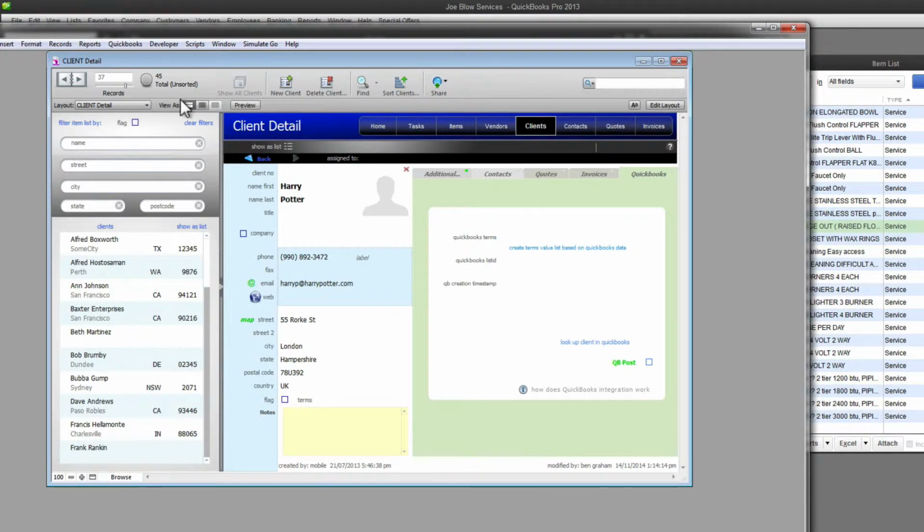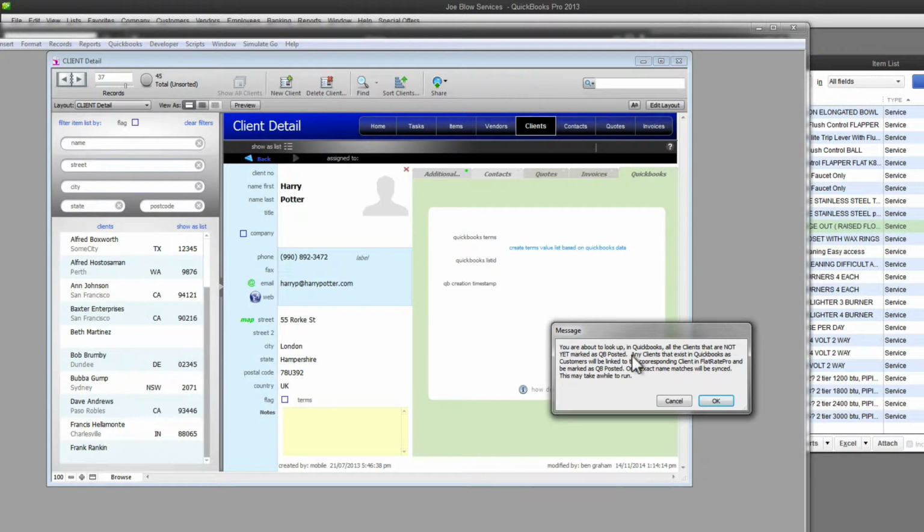So we're looking at all the clients again, 45. We just want to be in clients and then say, find QuickBooks customers and sync with existing clients. So we want to check, is there any there that we can sync up? It tells you it's about to look up all the clients that are not yet marked as QuickBooks posted, and any clients that exist in QuickBooks as customers will be linked. So go for that.